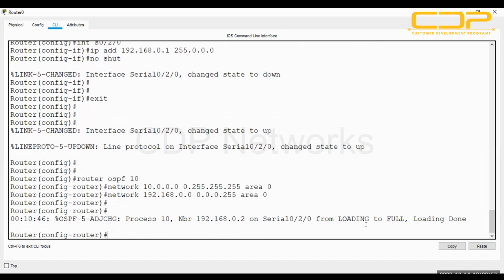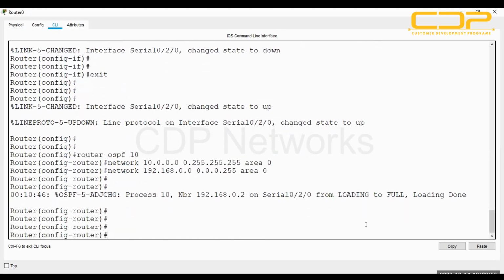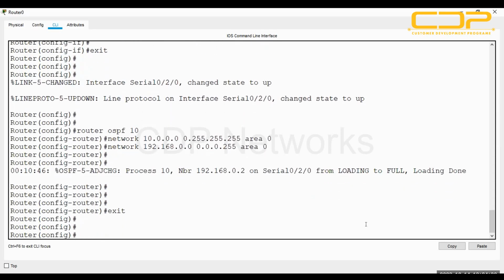Okay, here I have configured the OSPF protocol, that is called a dynamic routing protocol. And here comes the router's adjacency message, a neighbor router discovered by my router. Here we have got the message for process ID 10, a neighbor router, on my first router's interface and IP address 192.168.0.2, the serial interface of the second router, right? Here I am going to put the exit command.